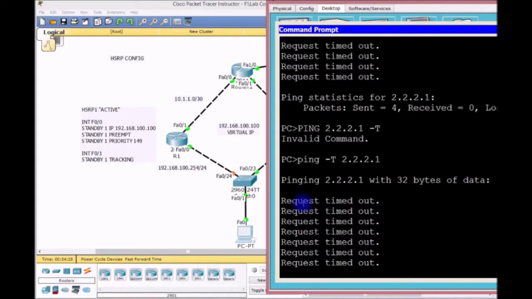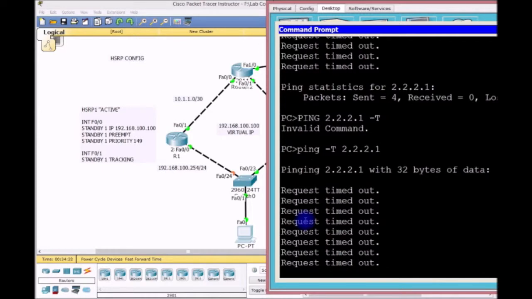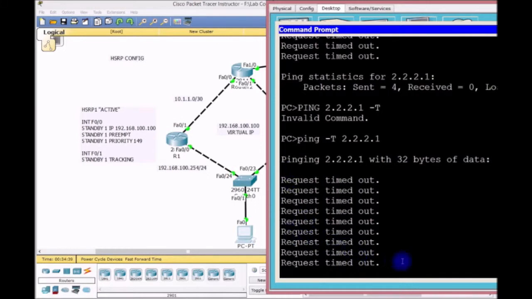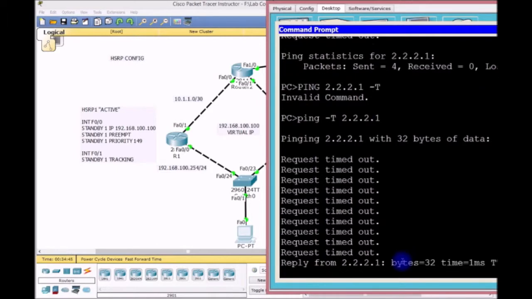To green, we should start getting some pings going on here. And then we'll start the configuration of HSRP. All right, we turn green. Let's see when this request amount is going to change, so we can make sure we have connectivity. I didn't break anything just by doing that.